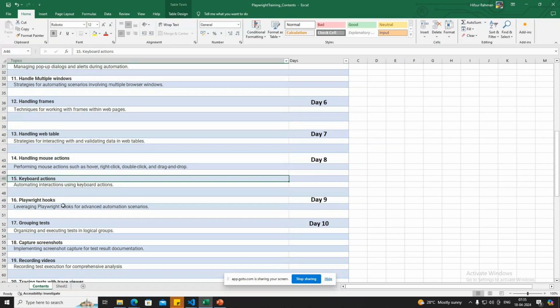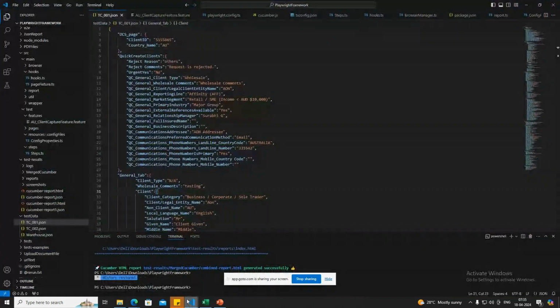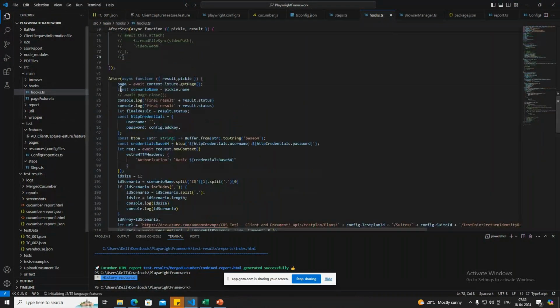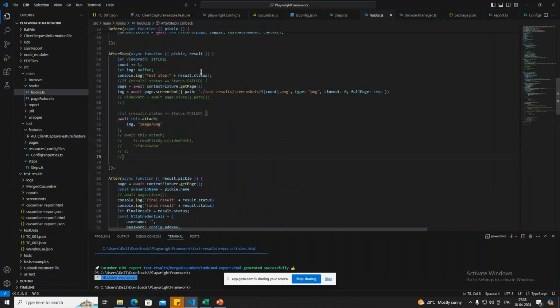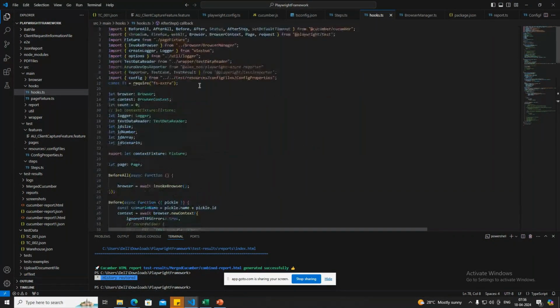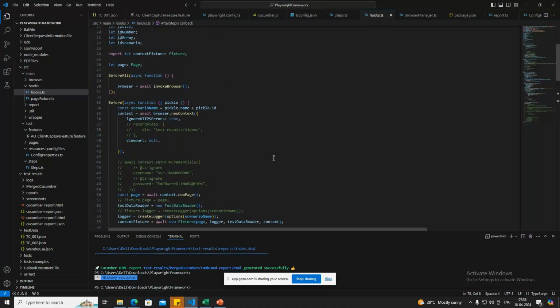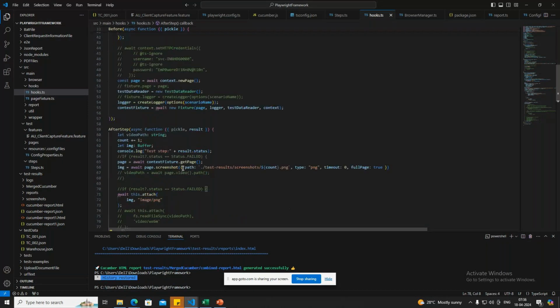Then we'll see Playwright hooks. Hooks are nothing but part of the framework. Let me show you, for example, in this we have hooks. Here we have a before function and after function, which define what our code should do before starting the test. Before starting the test, we will open the relevant browser and create a test results folder. All those activities will be performed in the before function. Then in the after function, we'll close the page and generate the report.